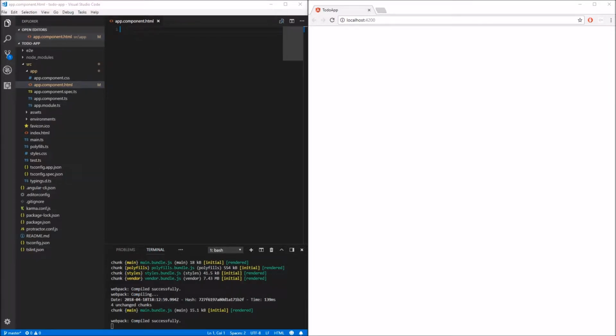Now let's include some Bootstrap in our application. We can do this in two ways. First way is to download all the Bootstrap files and put them inside the assets folder. Second way is to use CDN, and that stands for Content Delivery Network. And this is what we will do.